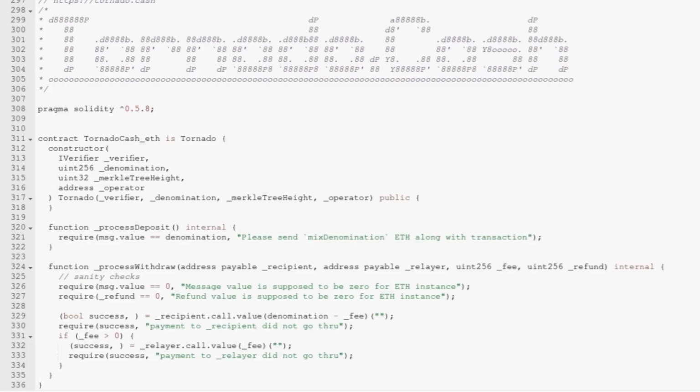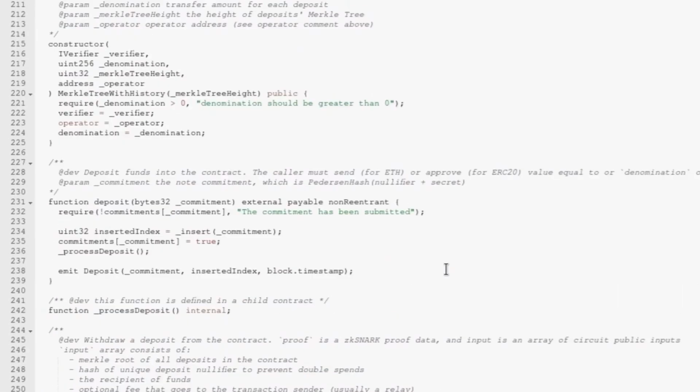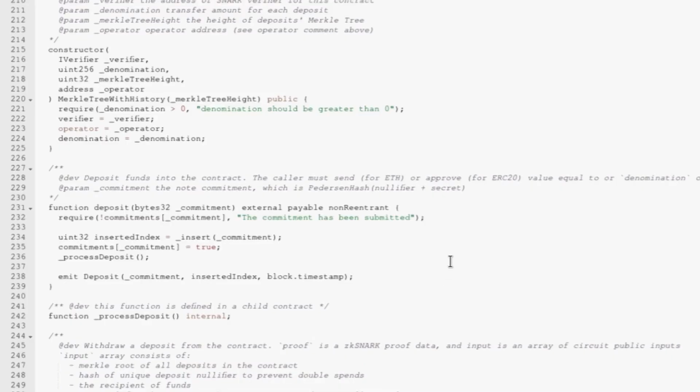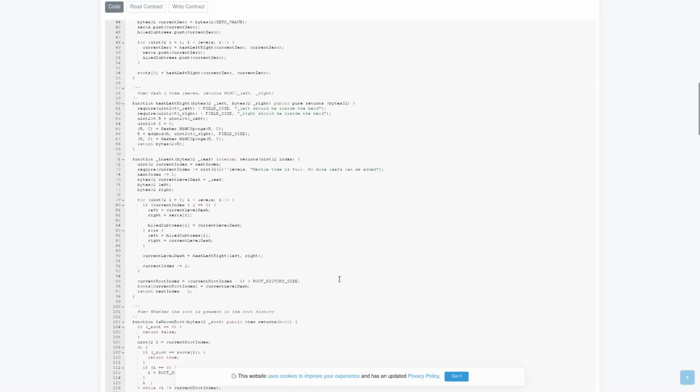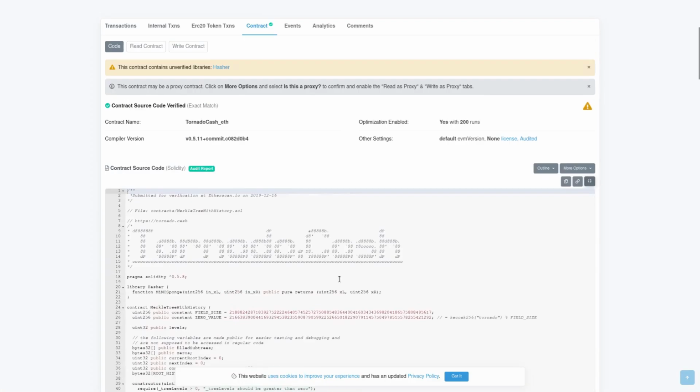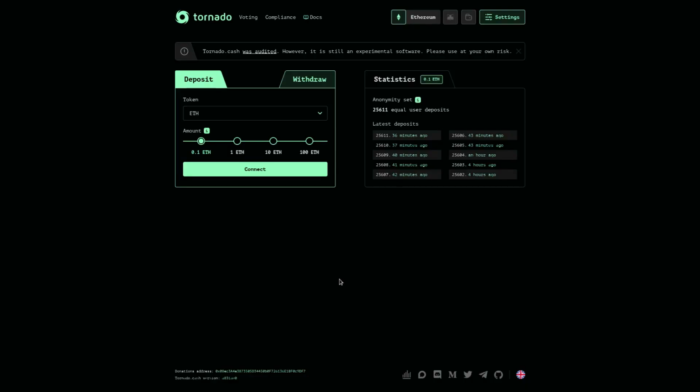But there's only 336 lines of Solidity code. So, hey, if you're an expert, go ahead and audit it for yourself, and they can have a more up-to-date audit. So the service is solid, and it works as long as you use it correctly and you practice good OPSEC.